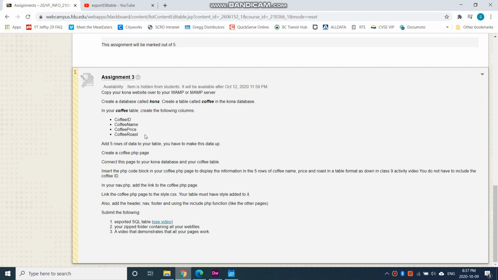Last week we created the products table, and we created things like product ID, product cost, product name, product color. For the coffee table, we're going to create coffee ID, coffee name, coffee price, coffee roast. Note that if you make anything uppercase in your table or database, you also have to make it uppercase in your PHP file. After you have created these columns, I would like you to add 5 rows of data to your table. You should make this data up, so you can make it anything you want.